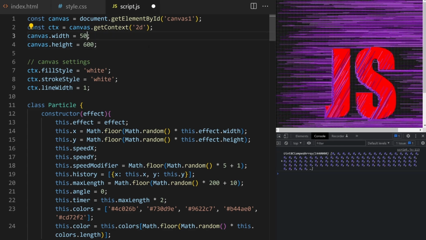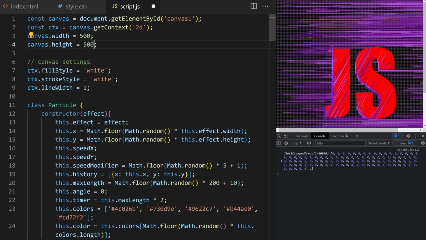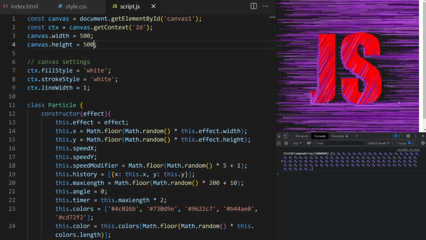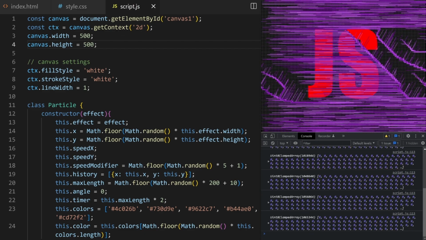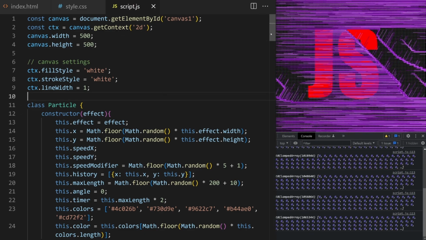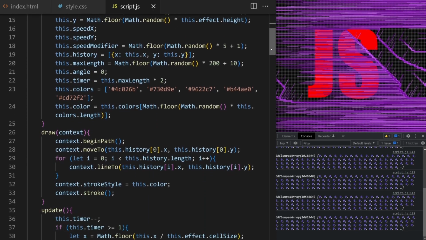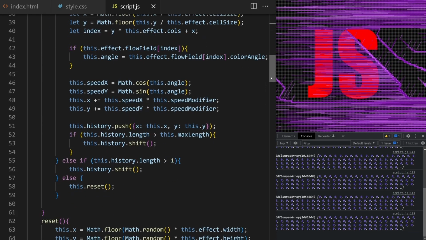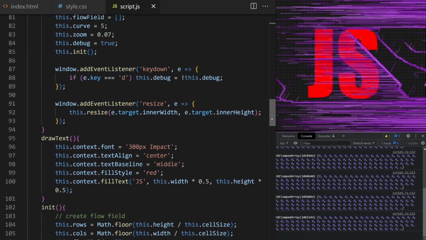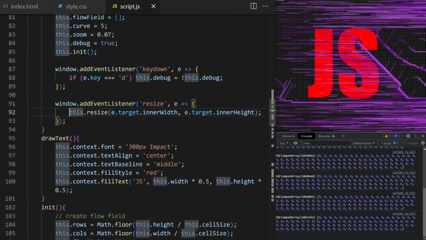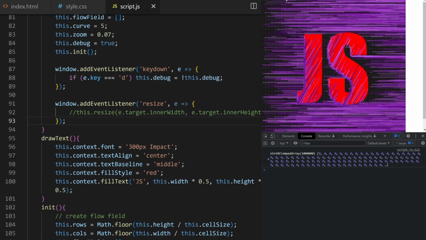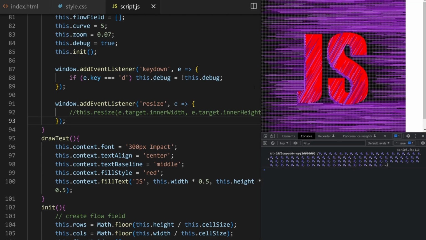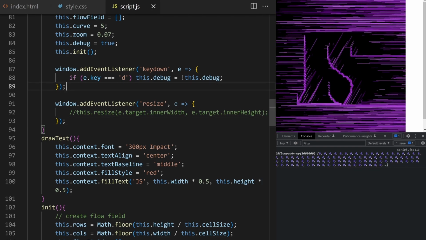I will also set canvas height to 600 pixels, or maybe 500 times 500. When I resize canvas, our custom resize method gets triggered and it breaks the shape, again because it allows canvas width to be something that is not directly divisible by cell size without any remainder. I can either make sure it only resets canvas size if the new width is divisible by cell size, or I can just comment it out for now down here on line 92.